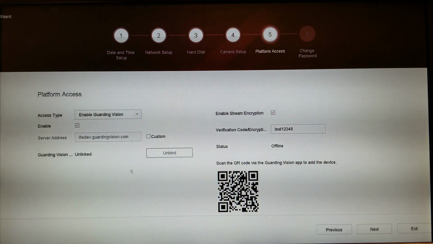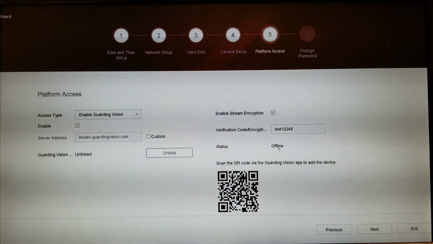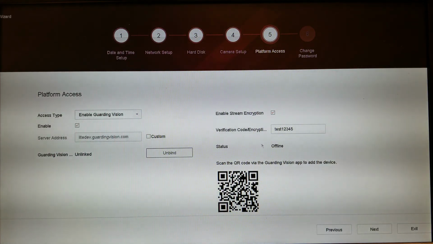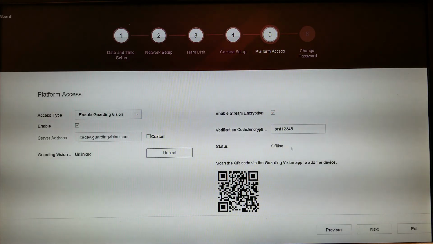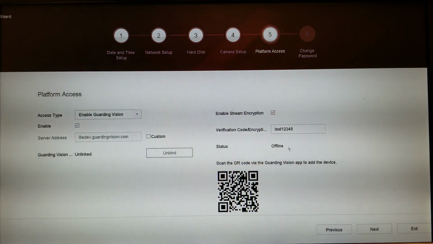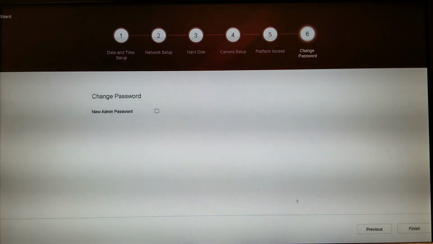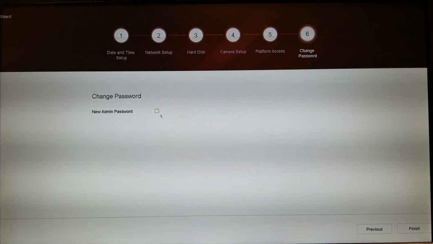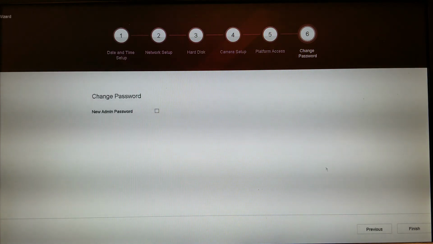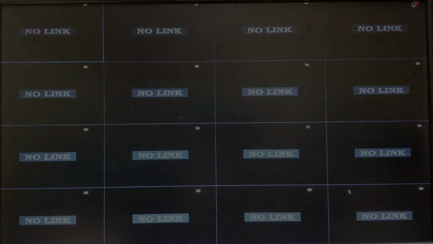Here you should see the status online, but if it does say offline, there's a DNS issue that we can address later in a separate video. This is actually caused by your primary DNS being incorrect or not functioning. It'll ask you again if you'd like to change your admin password, but we can skip this for now and hit finish. So that's it, guys, on the first rundown of the Hikvision 4.0 setup wizard.